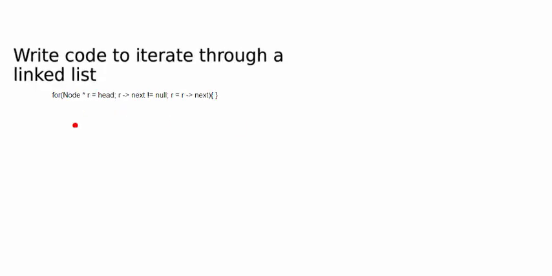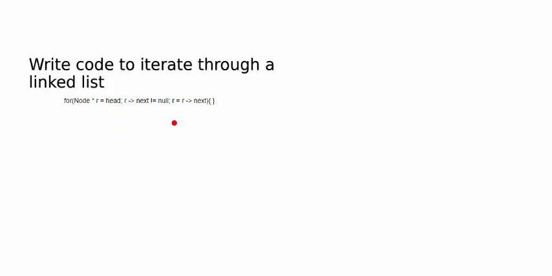So we have to write code to iterate through a linked list. Let's do it using a for loop. We have a node pointer, for example r. It's just a pointer that should start by pointing to the head. Then, while the next object is not equal to null, we point to the next one, r = r->next. And then you can do the things you want here. For example, if you want to print the data, you can use a cout statement: cout r->data. If you want to do any other thing, you can just iterate and do it.